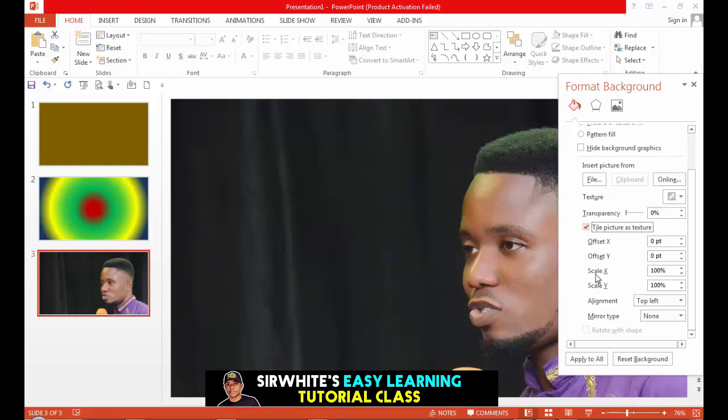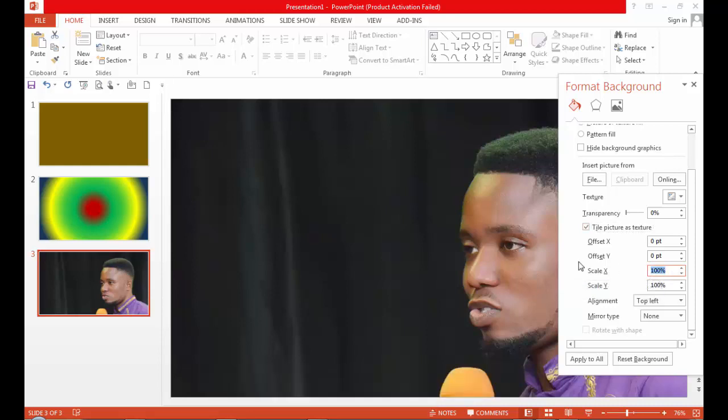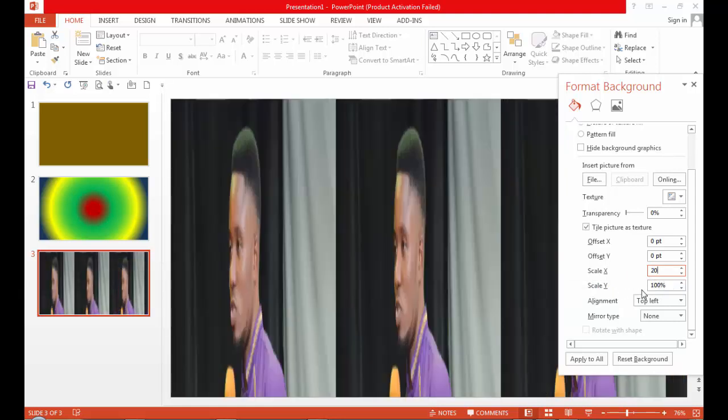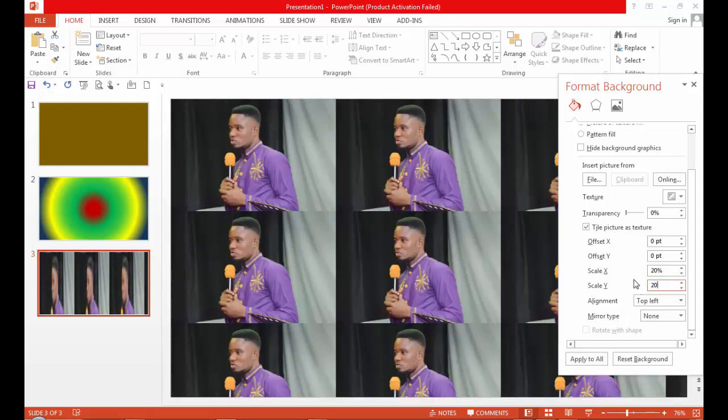Okay, I have my scale X here, which is 100%. I'll reduce it to 20, and then come down to my scale Y here. I'll probably reduce that to 20, and then you can now see I have more pictures. So the more you reduce the XY scale, the more you have the pictures multiplied.